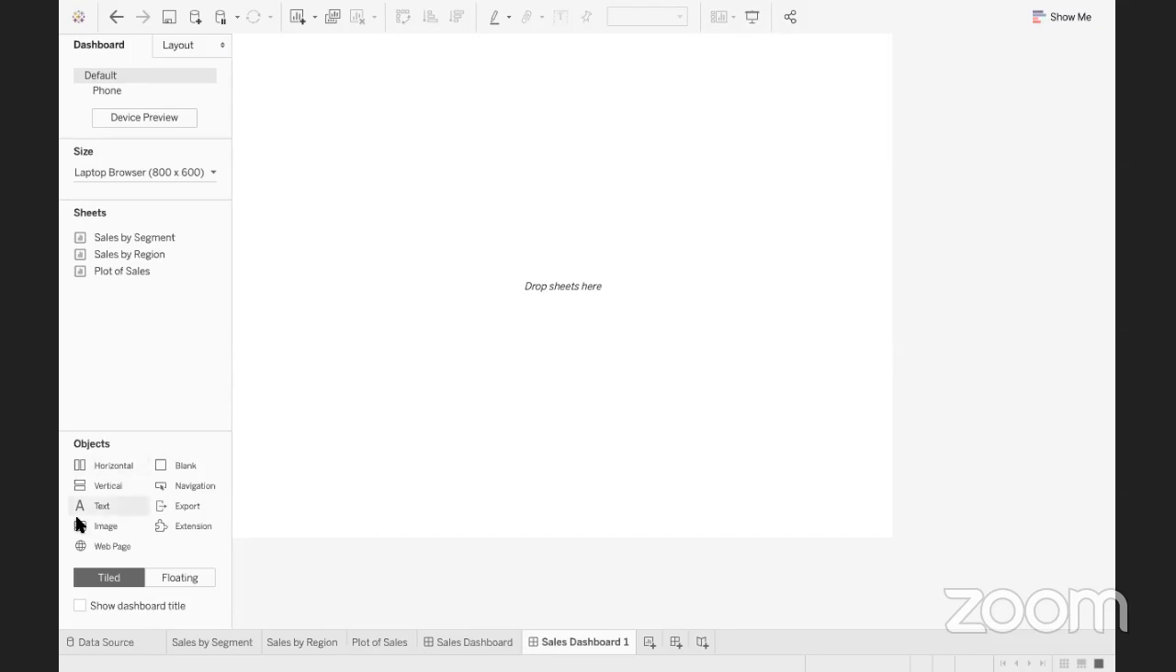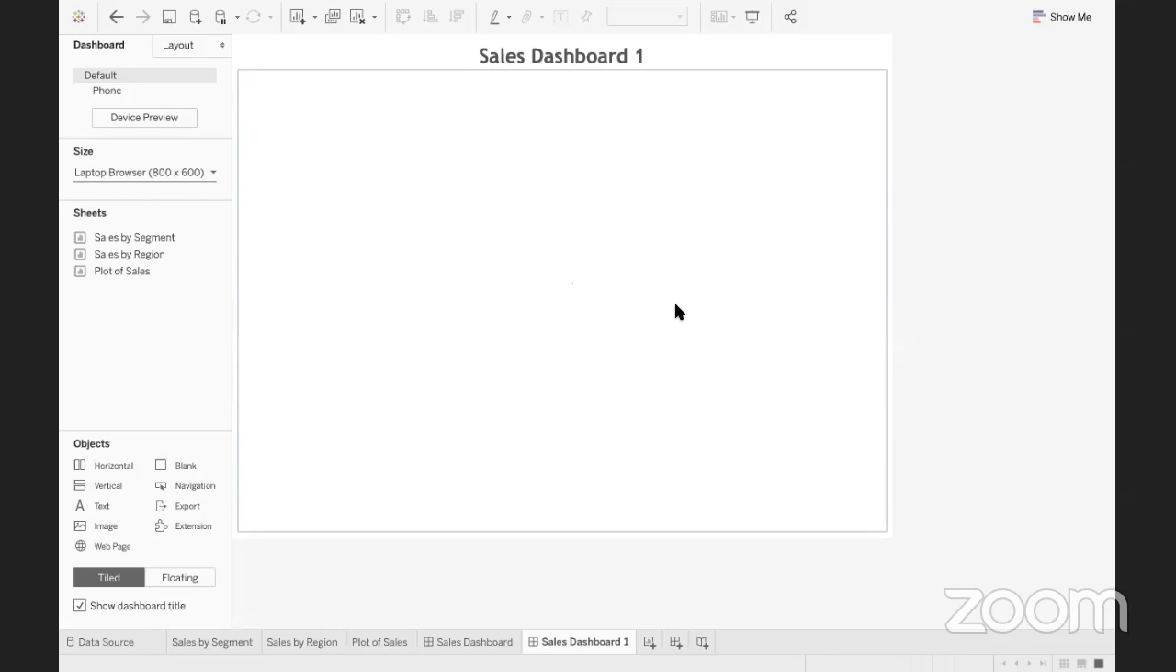So let's check the box at the bottom. This brings in the title that we gave to the dashboard by default and creates a container for all the text that we might want to add to the title.